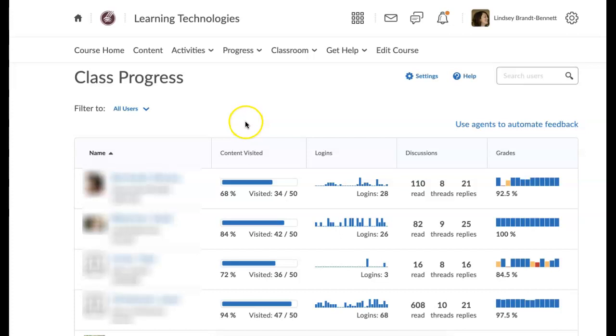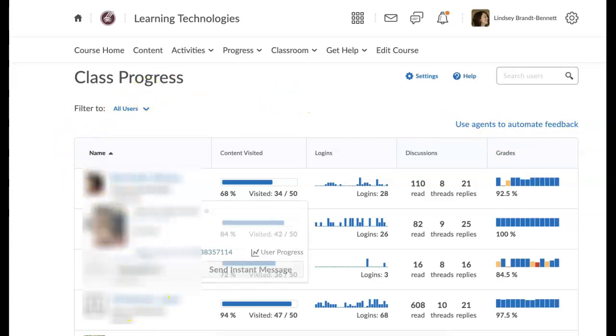on the left-hand side, the amount of content in your course that they've visited, so that's materials in the content area, the logins to Brightspace. This is general Brightspace login, not logins for your course, but we'll show you in a minute how you can look at your specific course. Discussions. So if you have discussions for your course, that gives you an overview of how much they're engaging, and then an overview of their grades. So let's look at it.